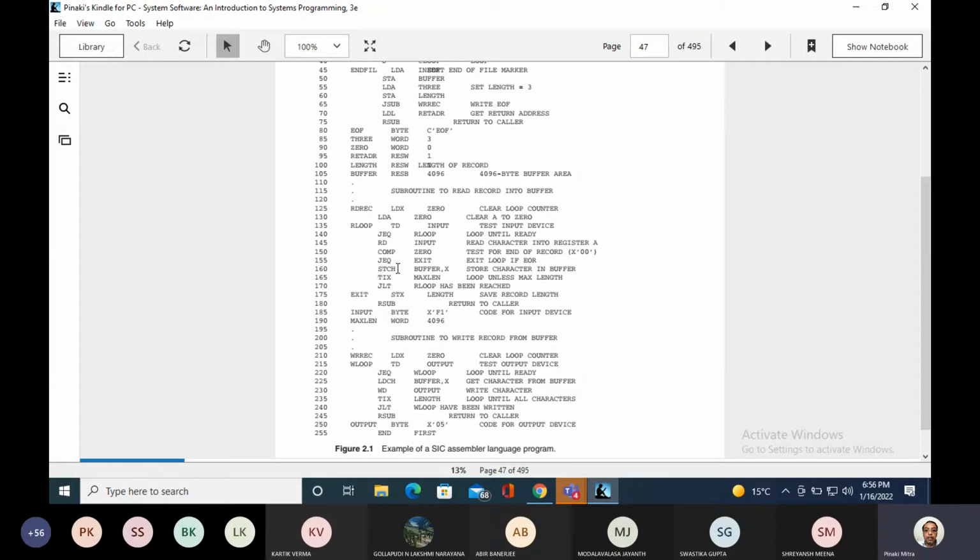Otherwise, it will store the character in the buffer, indexed by the index register X. And 4096 is the maximum record length. So TIX will compare this content with the max length, that is 4096. You can see this is defined in the data area. If it is less than, it will continue reading. Otherwise, if it is greater than 4096, it will come out of the loop.